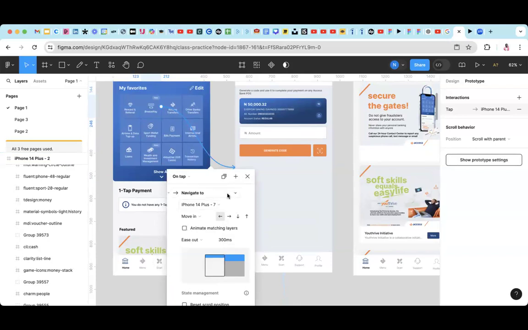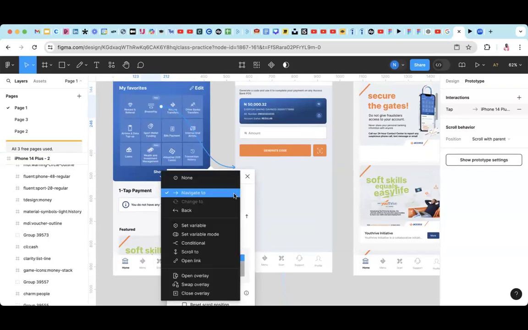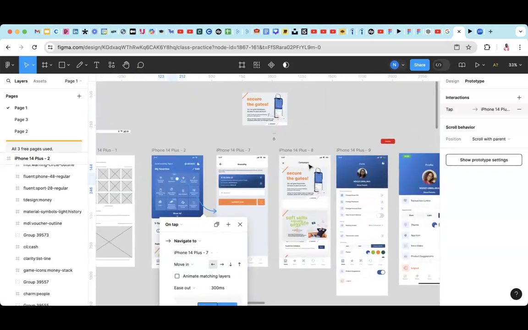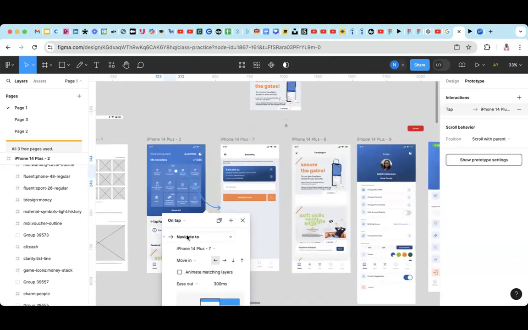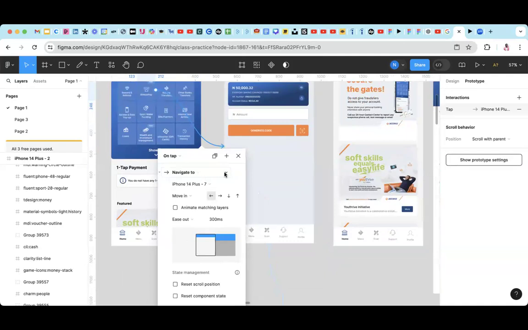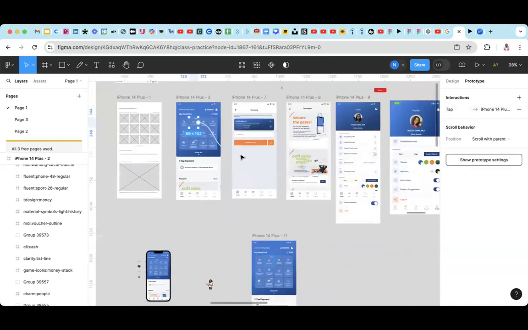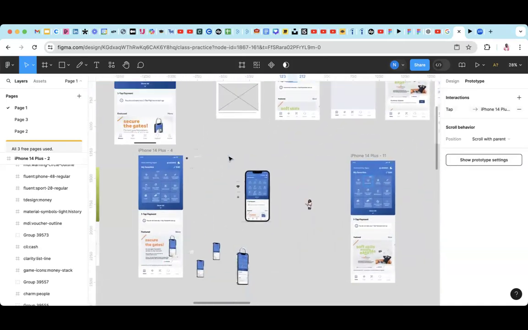Then after that, you will now decide if you want to just navigate to this one, which is what I did, or do you want it to be open overlay? Open overlay is that when you click on something like a menu, something just slides in and you see the menu bar. When you cancel it, it goes out like that. So you will learn all these things, don't worry. So do you want it to be open overlay? Let me try and do one sample of open overlay so that you understand what I'm talking about.